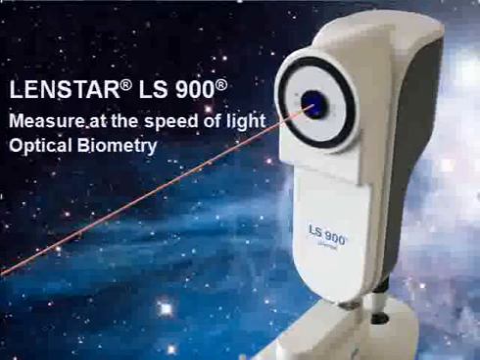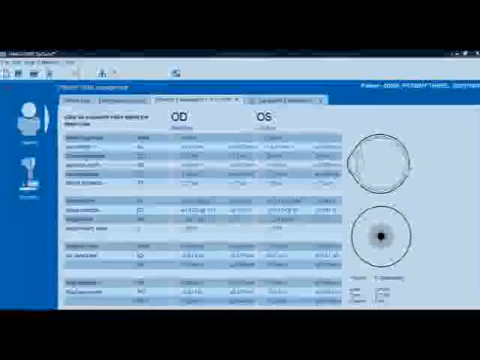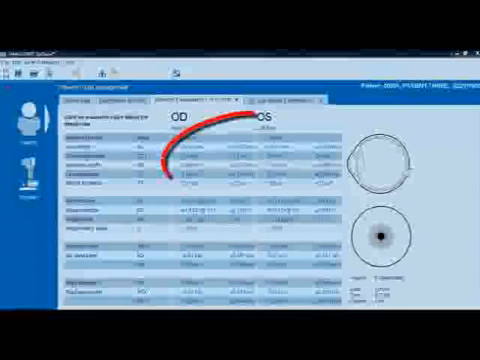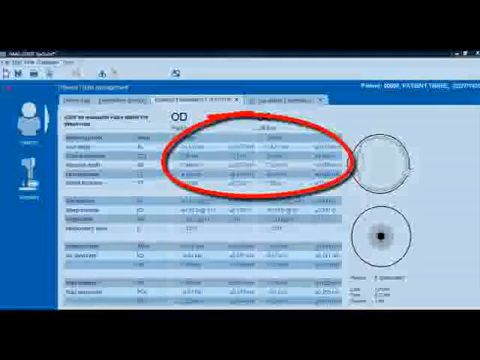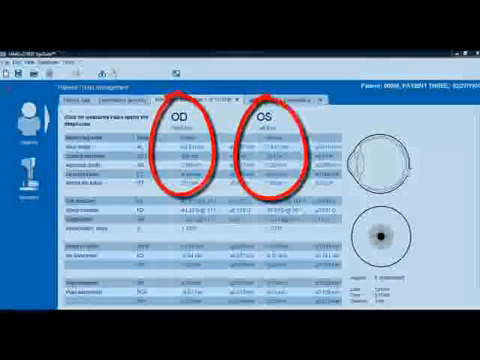Welcome to IceWeight Biometry. This segment will demonstrate how to manually adjust the gates along the A-scan. To open the A-scan window, simply click on any of the values in the top portion of the screen. The A-scans will open for either the right or the left eye separately.